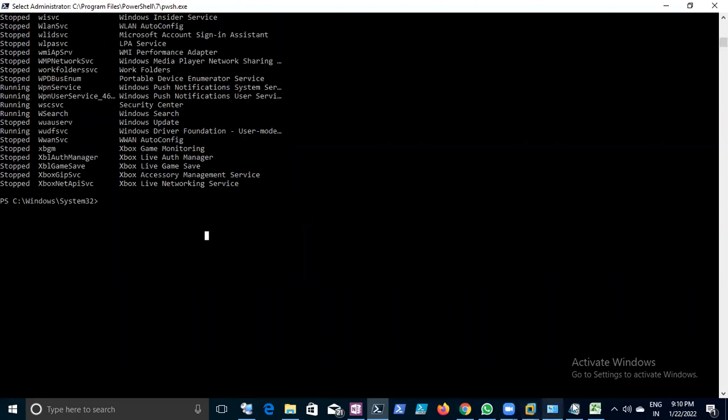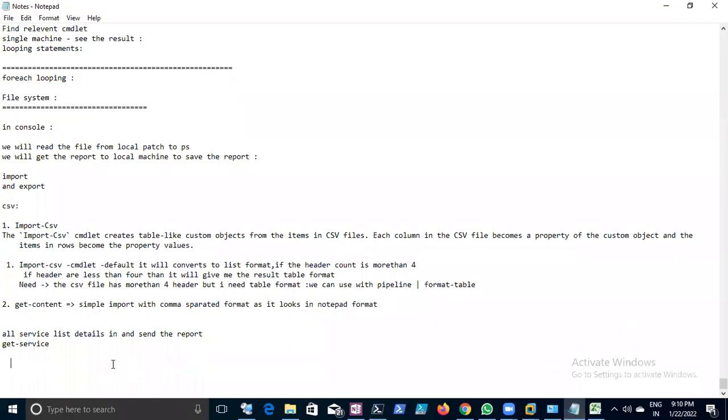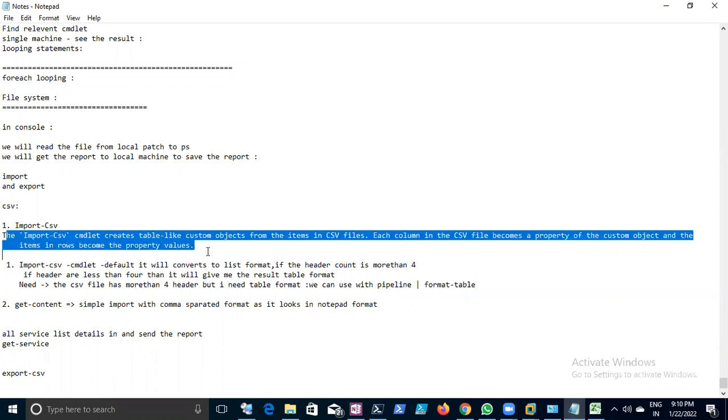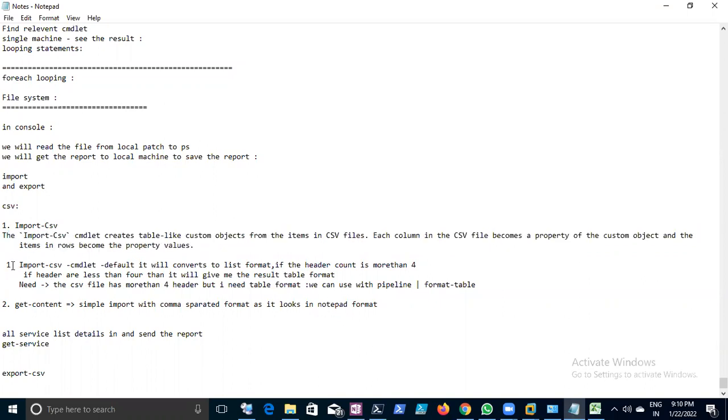So for that, I can use the cmdlet called Export-Csv. Remember, guys, we discussed the definition of Import-Csv, its limitation, and another relevant command, Get-Content. The second one is the most important: Export-Csv, which we use when we are going to save the report from PowerShell to our local machine.